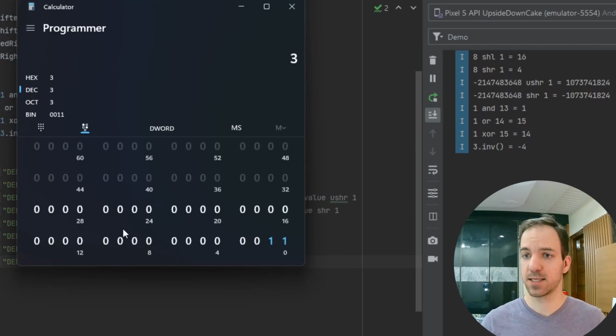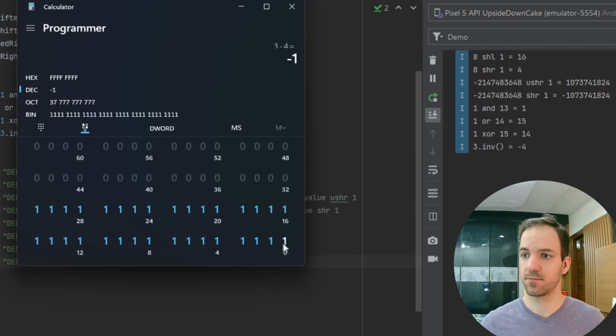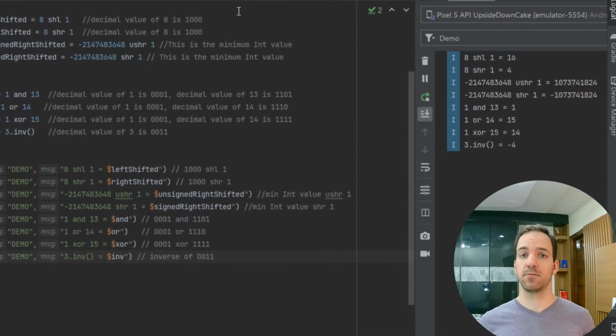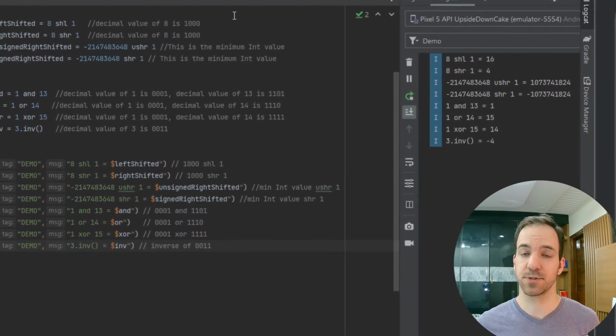So in this case, what that's going to look like is right now we have a lot of zeros followed by 2 1s. When we run an inverse function on this, we're going to have a lot of 1s followed by 2 zeros. So this is what your inverse is going to look like, which is where you get 3.inv() equals -4. Because now we have the 2 bits that were set to 1 in our 3, these two are set to 0, and everything else is set to 1. So that is really it for all of our bitwise operators.